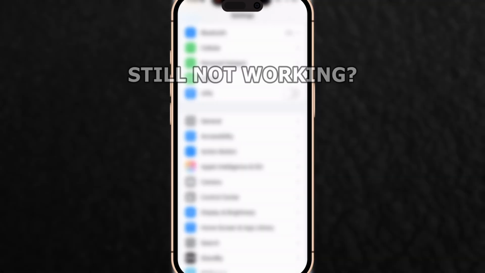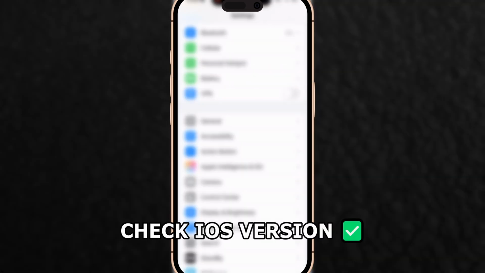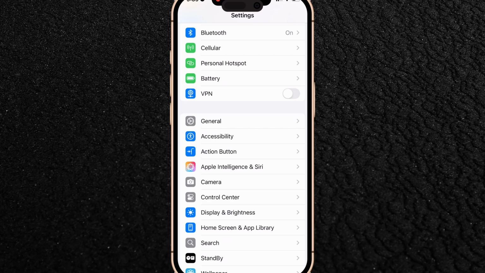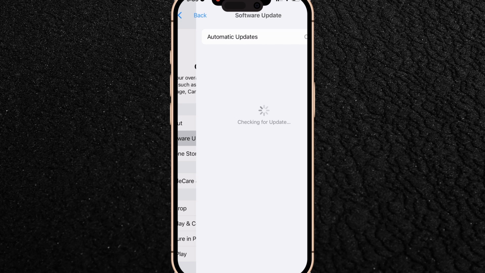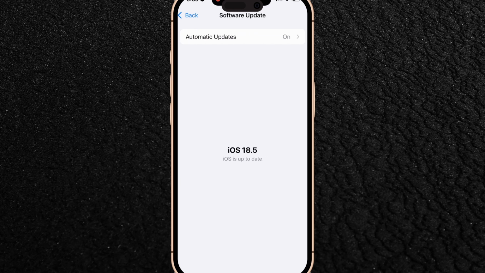Still not working? Make sure your iPhone is running the latest version of iOS. Go to Settings, tap General, then Software Update. If there's an update available, install it. Updates often fix bugs that can block account creation.